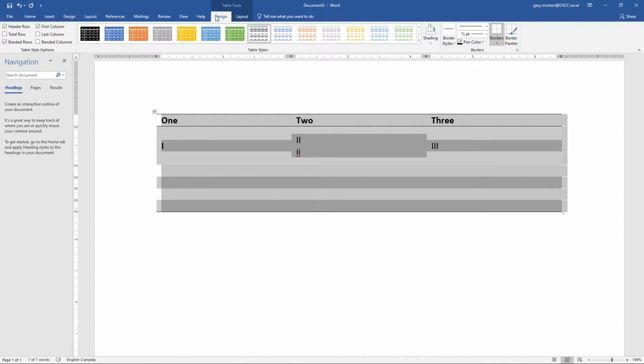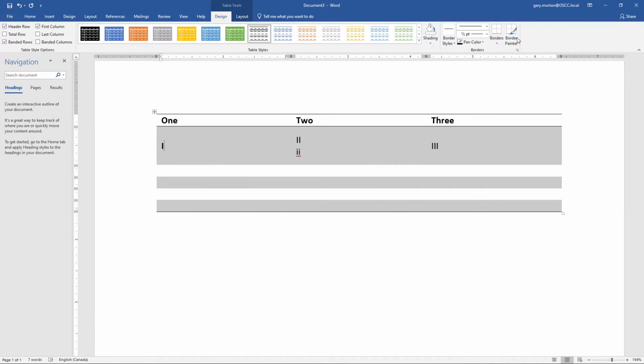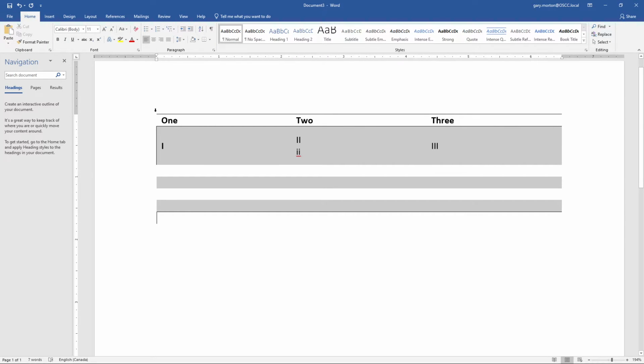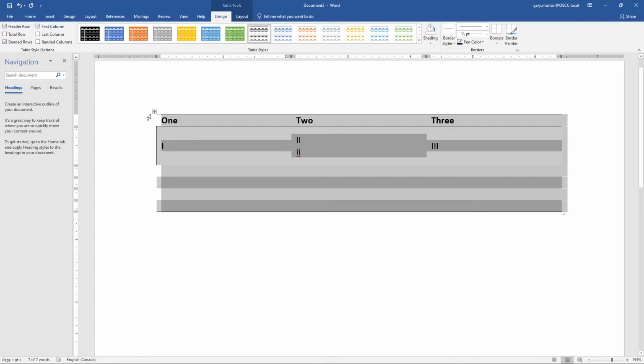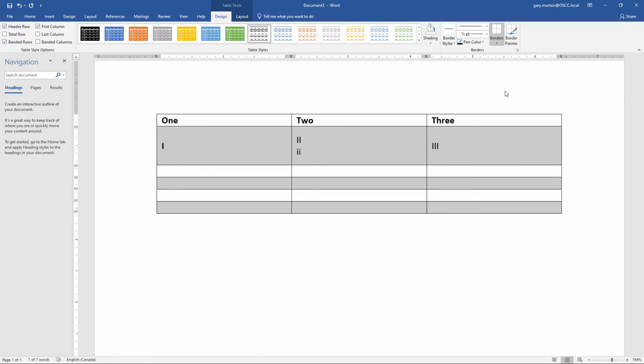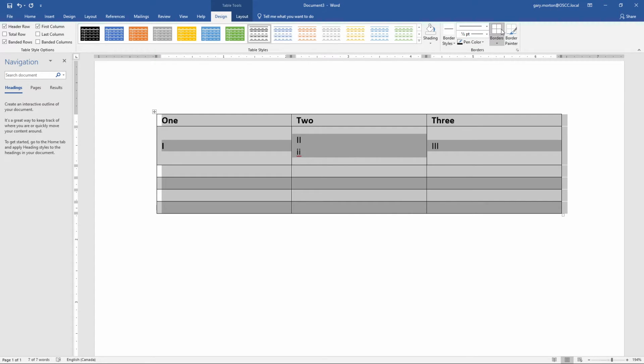So under the Design tab for your tables, you can manually change the borders that you want. There's the little borders box with the little arrow down on it. From within there, you can just turn borders on and off. And if you want to do it to everything, click on that little arrow box again, and then you can quickly set it to all borders.